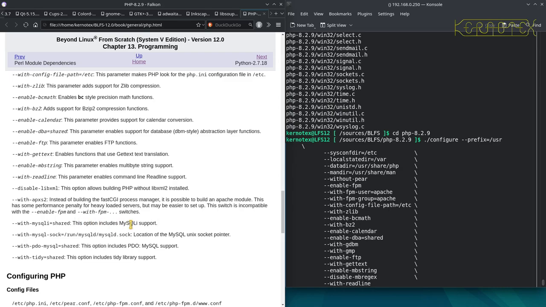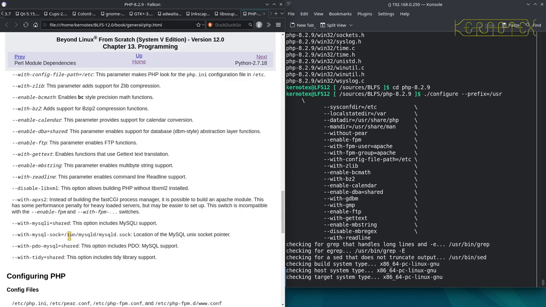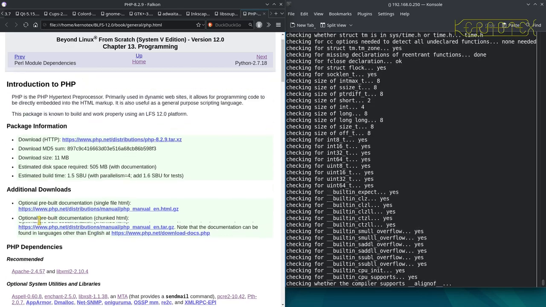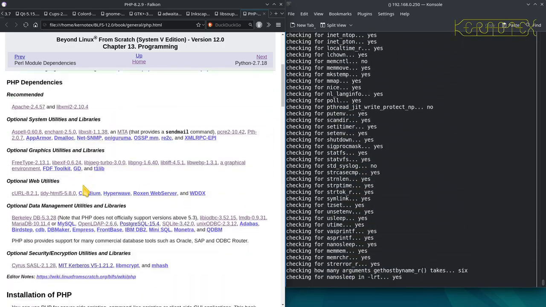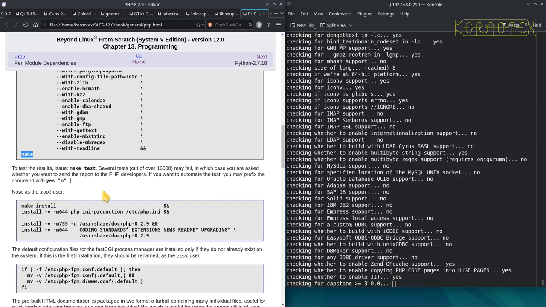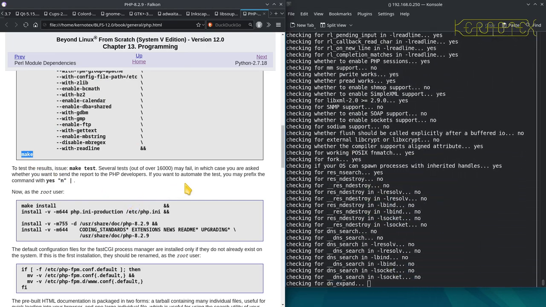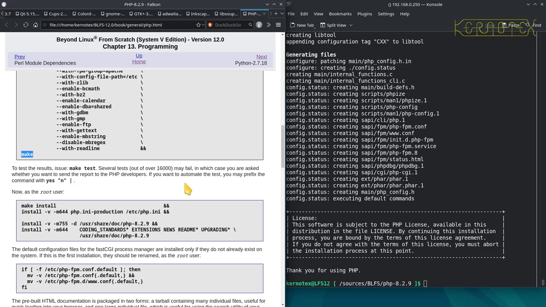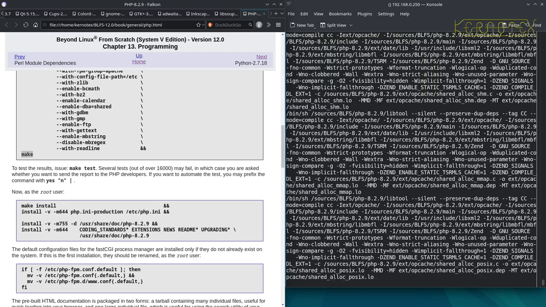MySQLi, include option for MySQLi support. Don't think we've got that. MySQLi SOC. So I think I'll leave these options because I'm not really sure what these do, so I'll just accept the defaults. How long does this take? One off. Oh, it's not too bad. A few minutes. Okay, so let's build it and wait for it to finish.